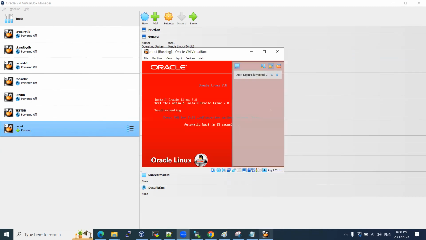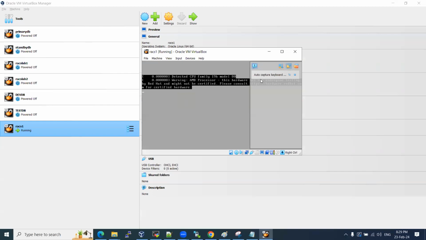Let me see it. Yeah, here it is. So once you start the machine, we need to boot it. Click on the up arrow, select this one and press enter. So Oracle Linux 7.8 is loading.